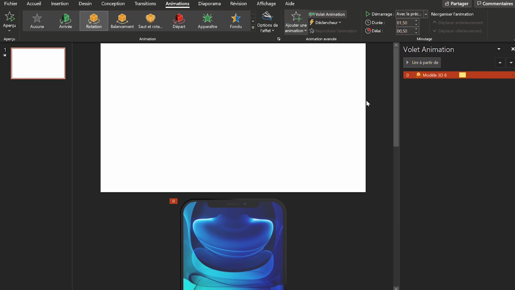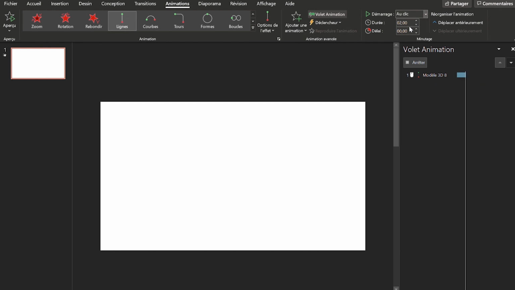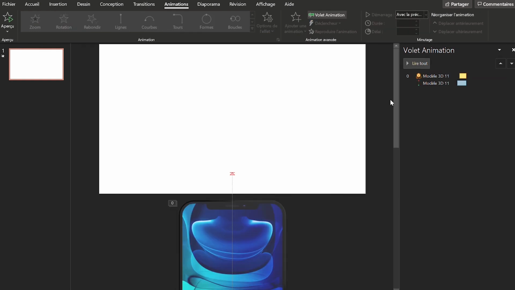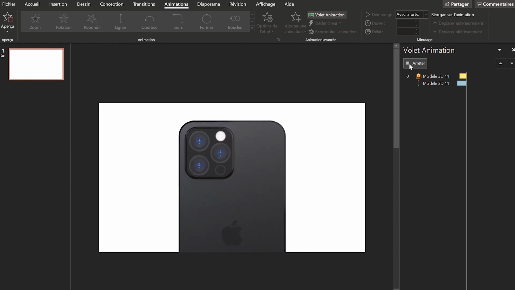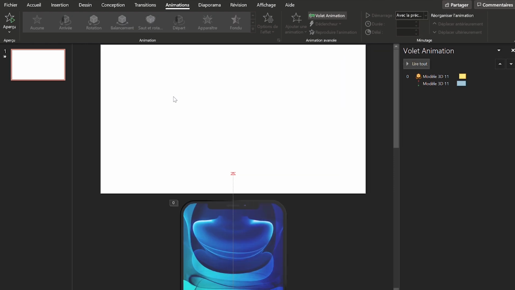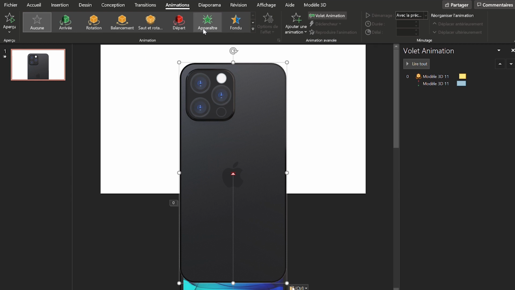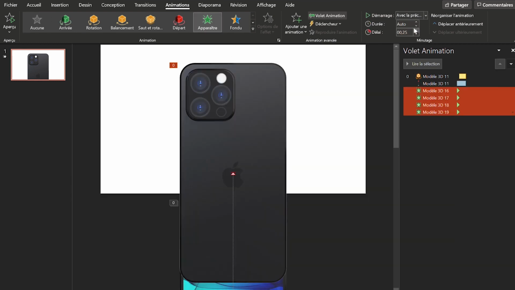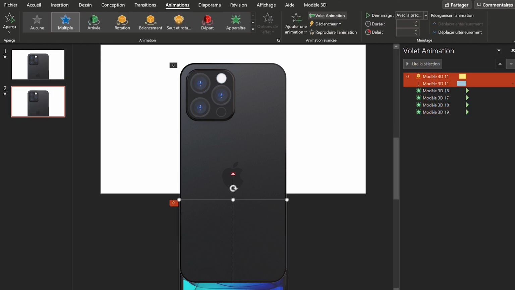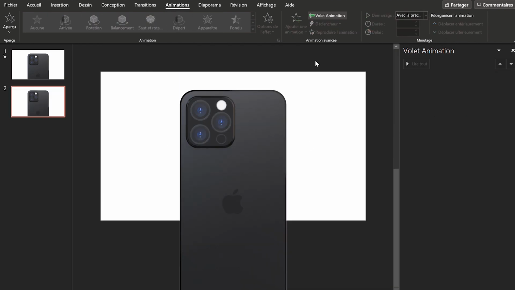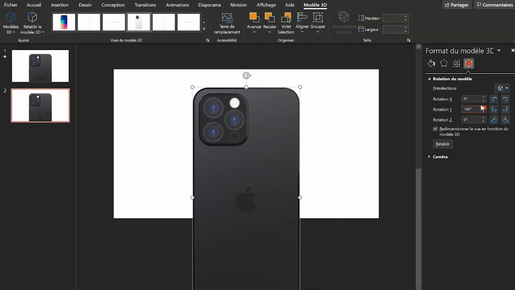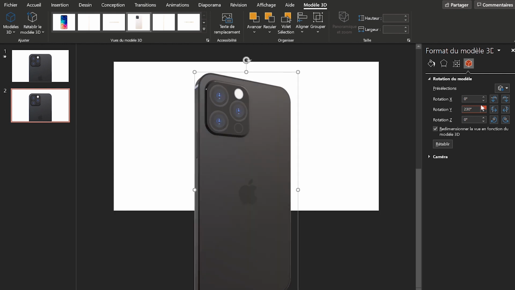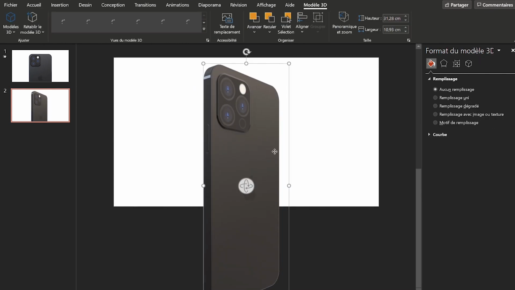Then, let's add a line animation to make the phone go up. You can change the settings and the timing as you wish, of course. Now we have entering animation. Let's do the morph animation to make visible the 3 other colors of the iPhone. Drag and drop the other models and make them the same size as the previous one. Let's align them at the same position on the first slide and at the position we want in the second slide. PowerPoint will generate the right animation.